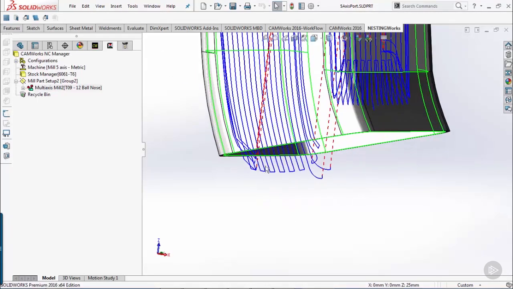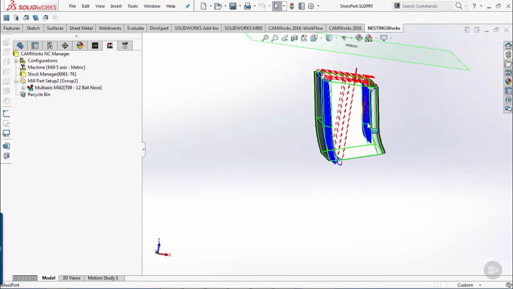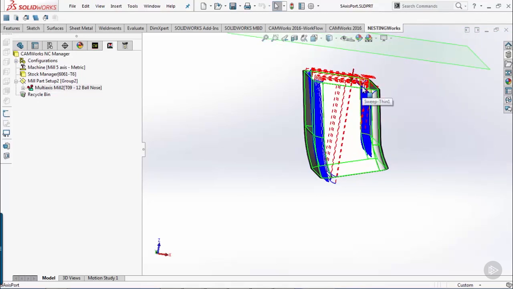You can see that down here in the bottom it does some extensions. You can also notice that right here it doesn't quite finish all the way out the bottom, and that's because the holder or the tool may not allow it to go that way without hitting the side of the wall.